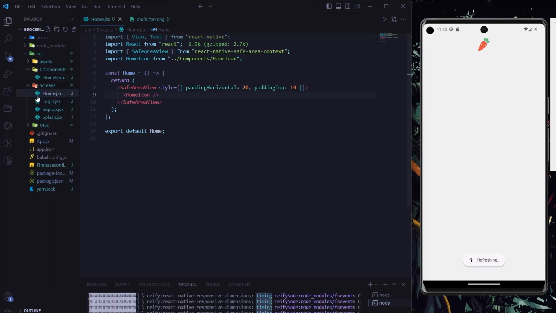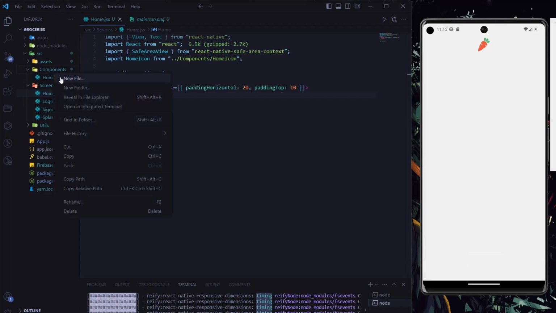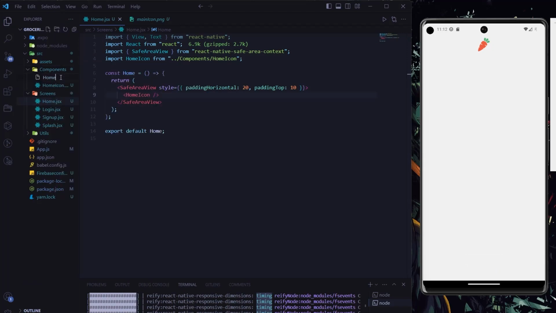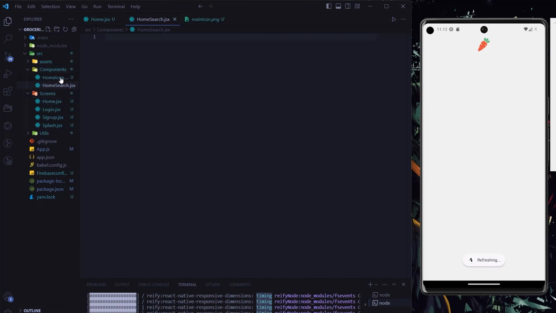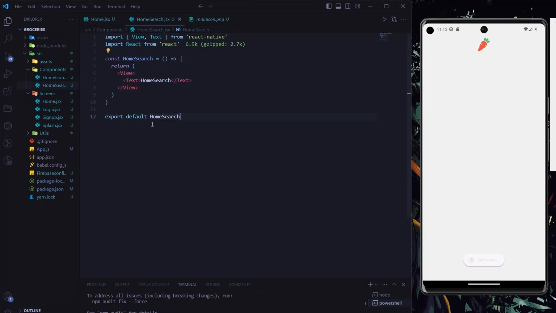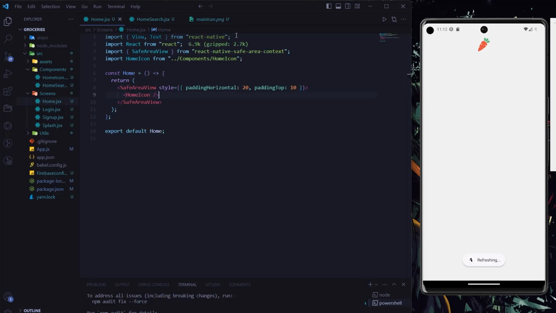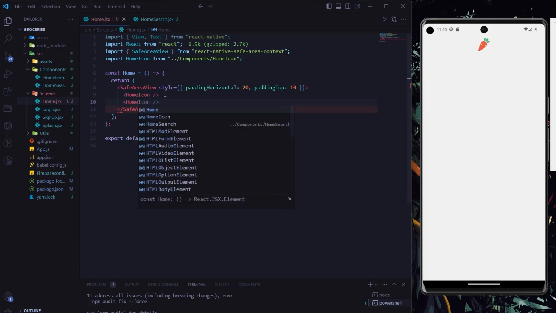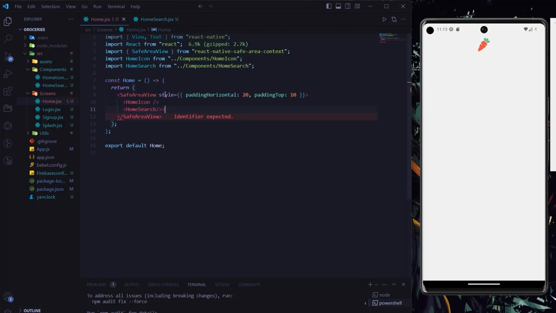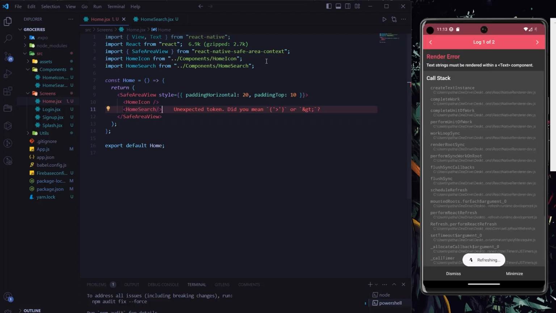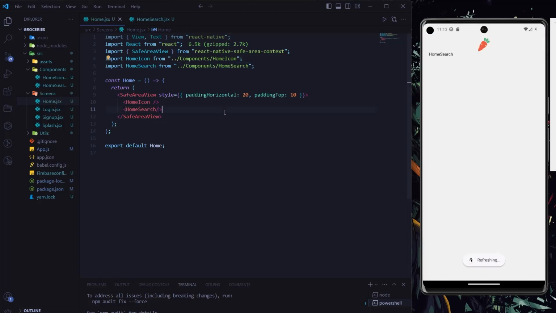In the meantime, I'm going to create a component here called HomeSearch.jsx. I'm using the rnfp snippet. Okay, let's add this HomeSearch as well. In fact, I'll close that. HomeSearch in this component here. You see, I have imported it here as well. Yes. So for this reason only I'm getting this. Okay, perfect.